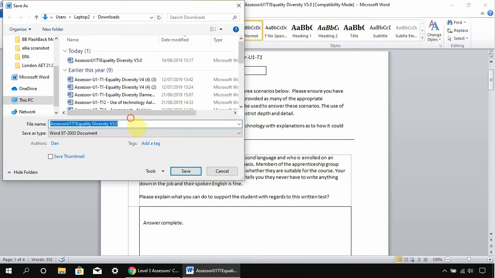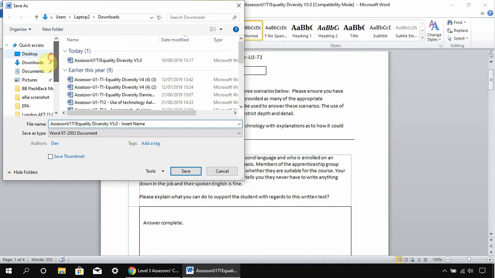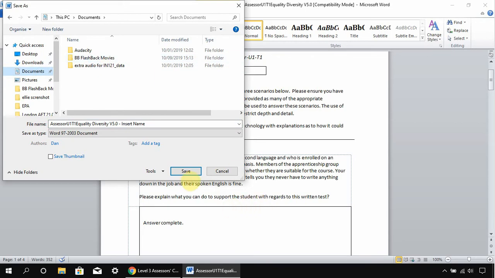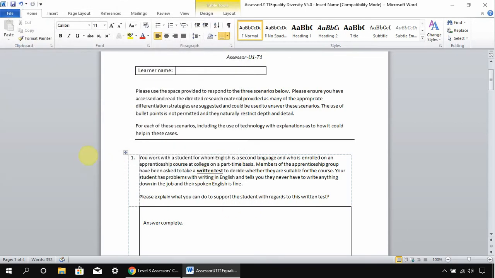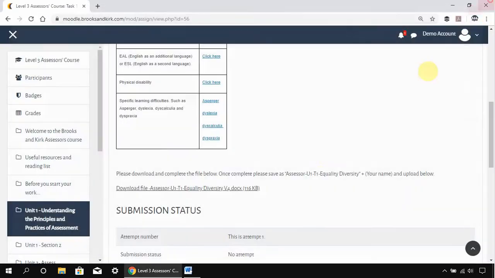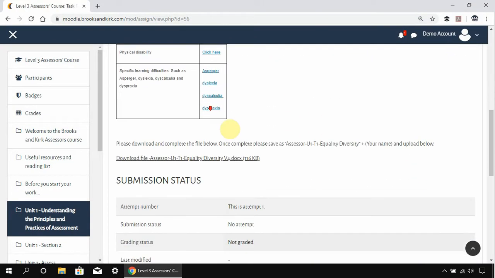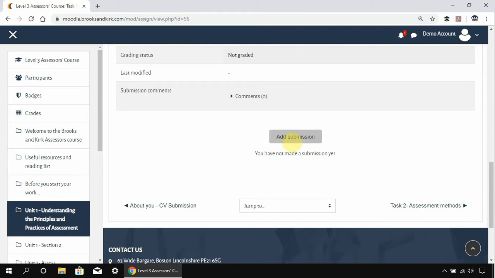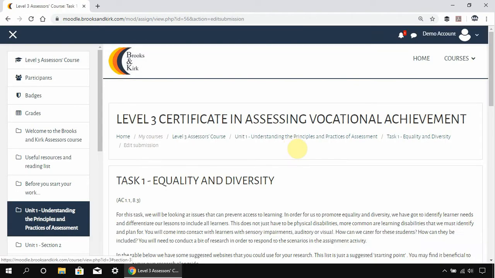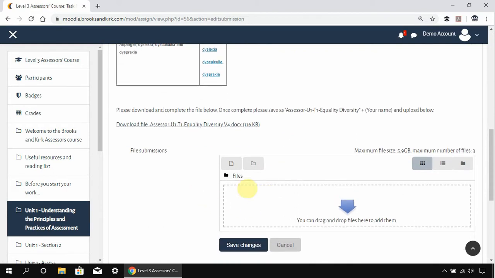Save as. Always make sure that you're saving it with your name at the end. And save it into a folder of your choice for easy finding. Okay, so let's assume this is finished and we're now wanting to upload this for grading. Back on that specific assignment page, right at the bottom, you'll find that there's an Add Submission button. So when you select that Add Submission button, a box will appear at the bottom.